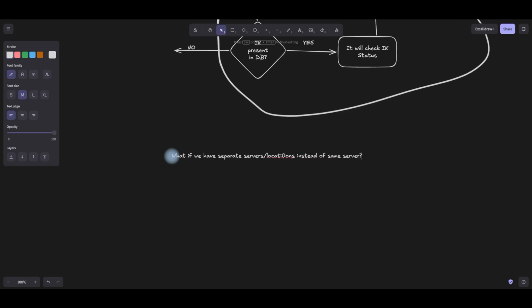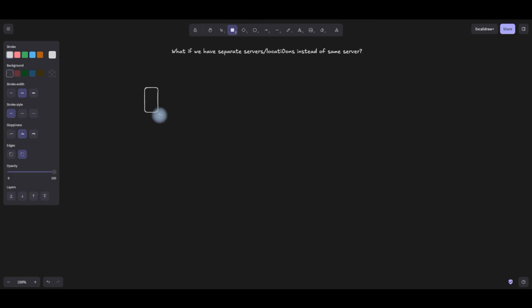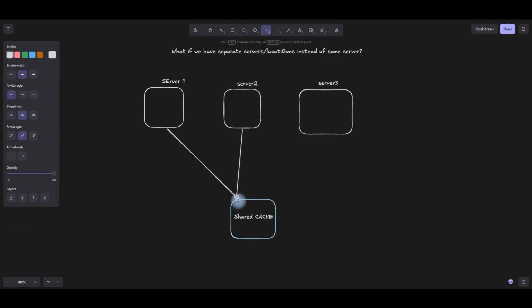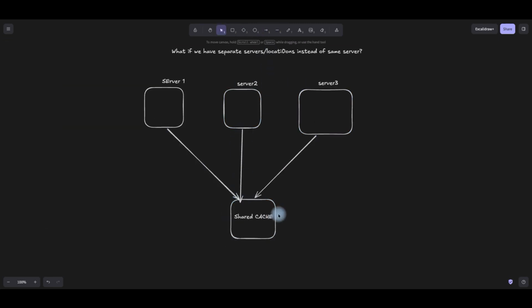Now another question would be, what if we have separate servers or locations instead of the same server? It's possible. We might have multiple data centers in different locations. Then how are we going to solve this problem? There is a solution for that: the use of a cache, and it would be a common cache. Let's say these are multiple servers and this is a shared cache. These servers will be connected to the same cache for the idempotency key. This solves our problem of having separate servers in multiple locations, or in general multiple instances of the server. Once they are connected to the same shared cache, the synchronization becomes near real time because cache is the fastest memory at the moment. So whatever the status of the idempotency key at that point, these servers will get it.